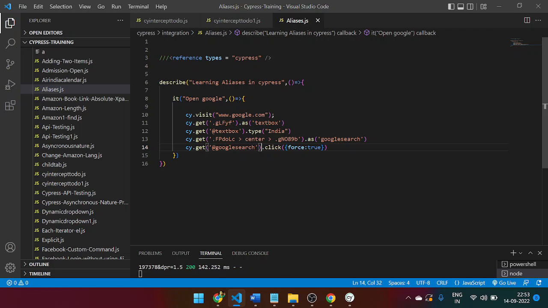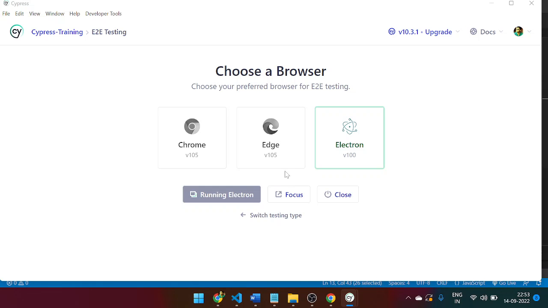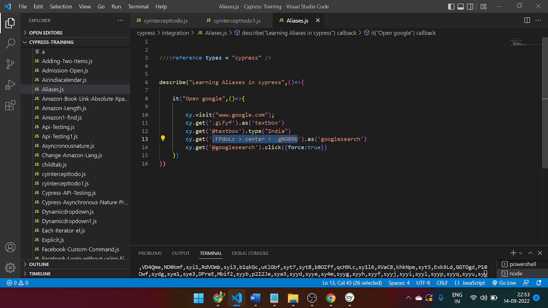Just write Google search and you'll get the result here. See, I'm running this one. But the locator is there? See, what is the use of this? Aliases. No need to write this big locator.